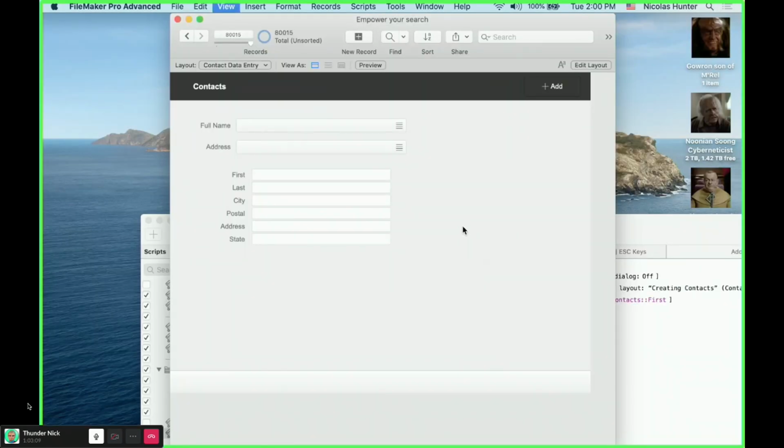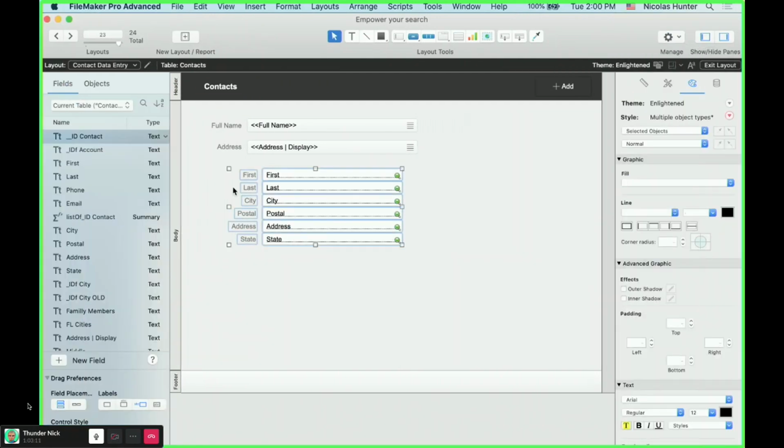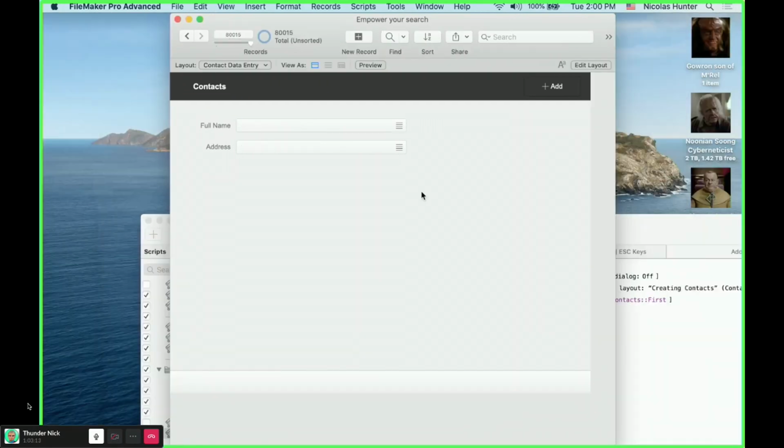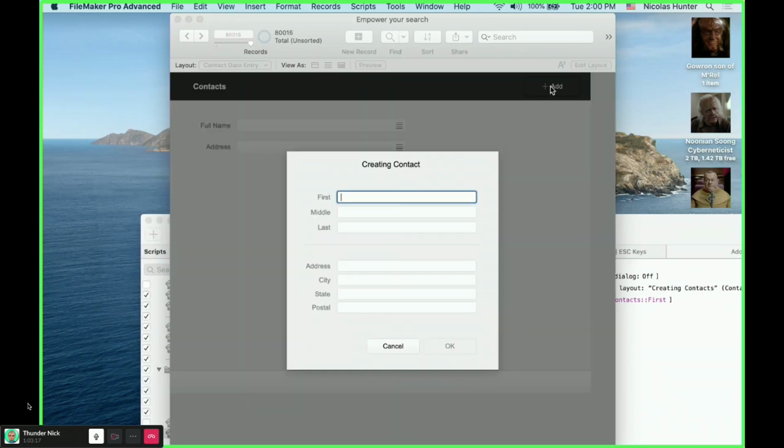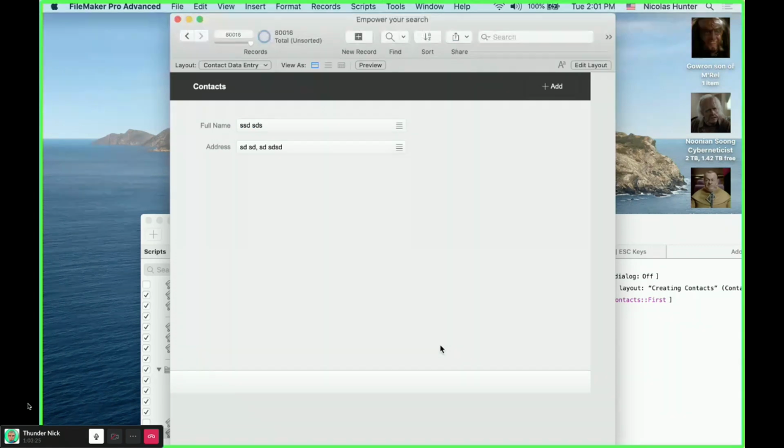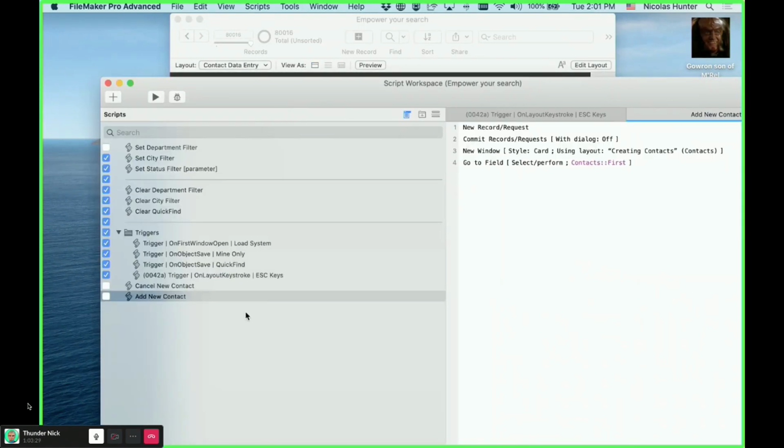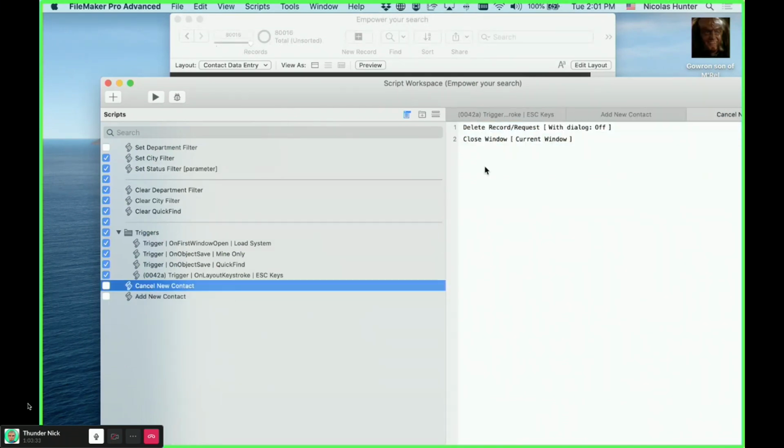Instead of having something like that, I'm building a UI for my users and say, okay, I'm adding a new contact. This must be mandatory, and now I can create it, right? No, and my script, look, my script. Oh, very complicated script. New commit, new window, go. Cancel, delete, close. Oh, super complicated.